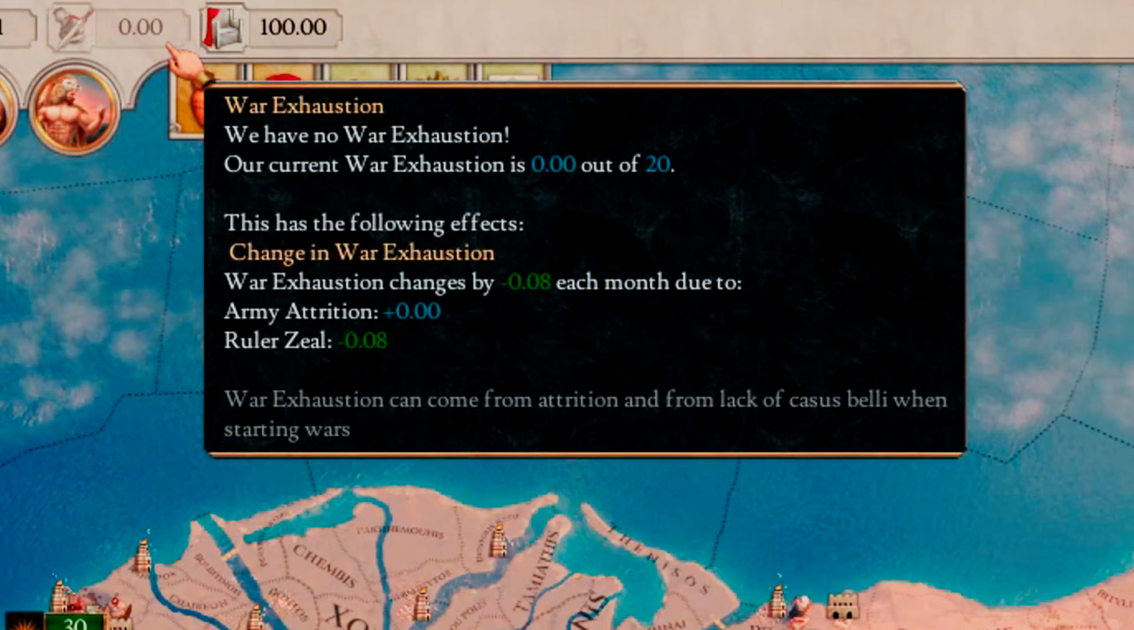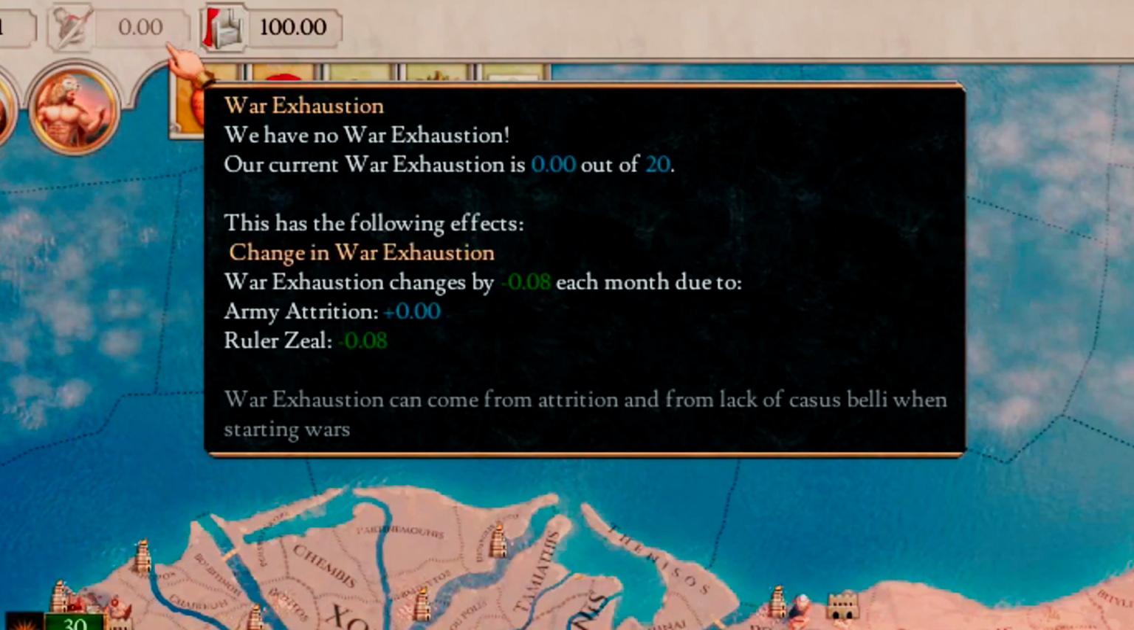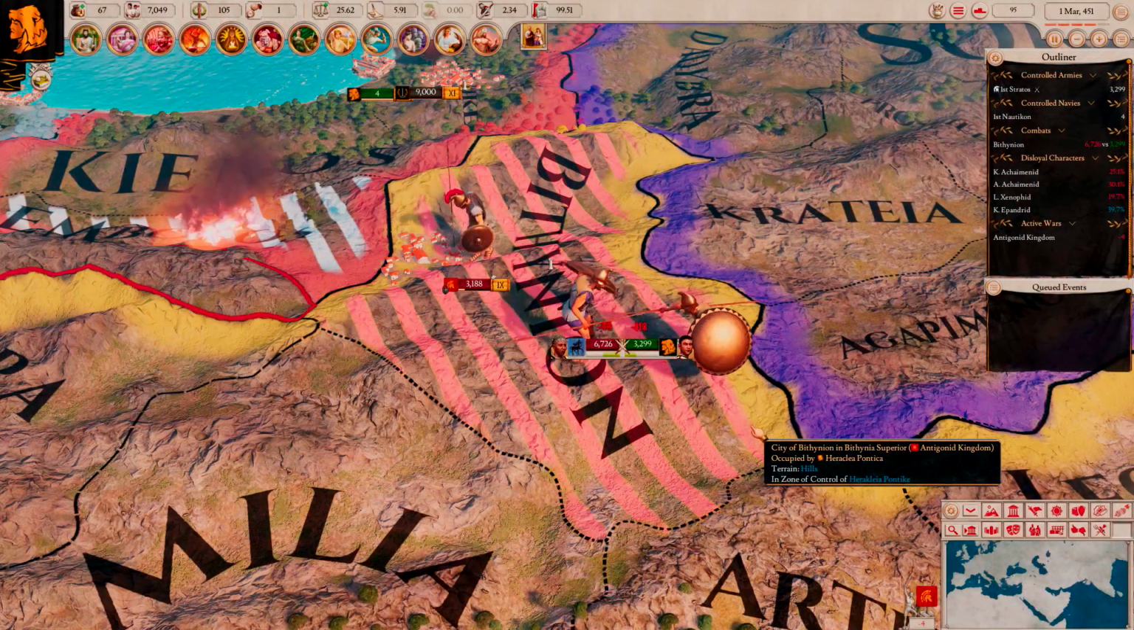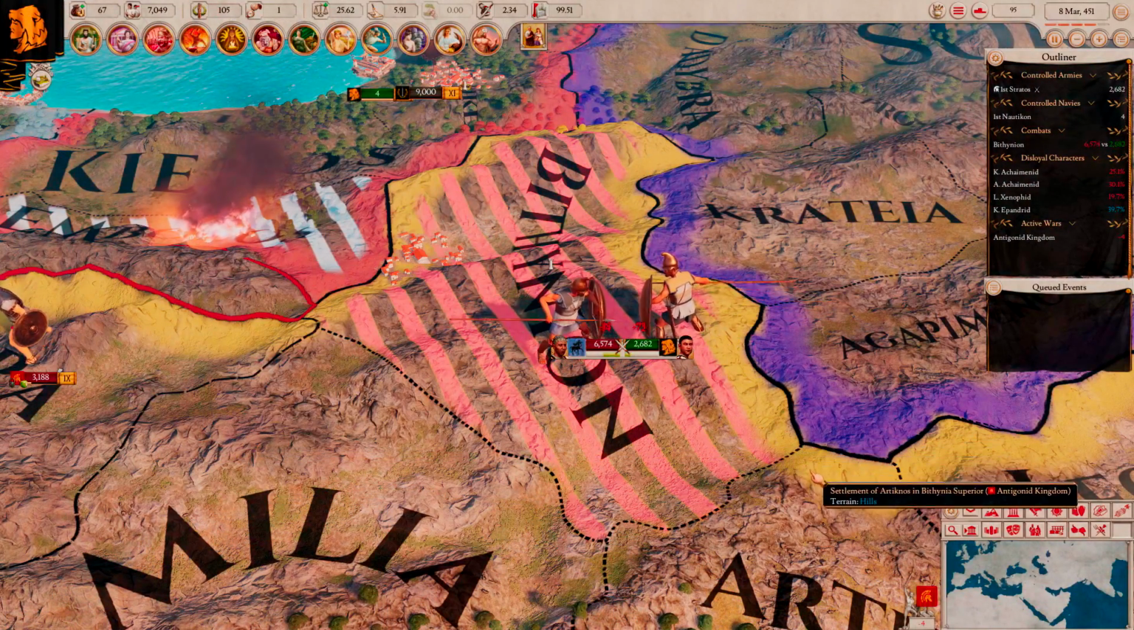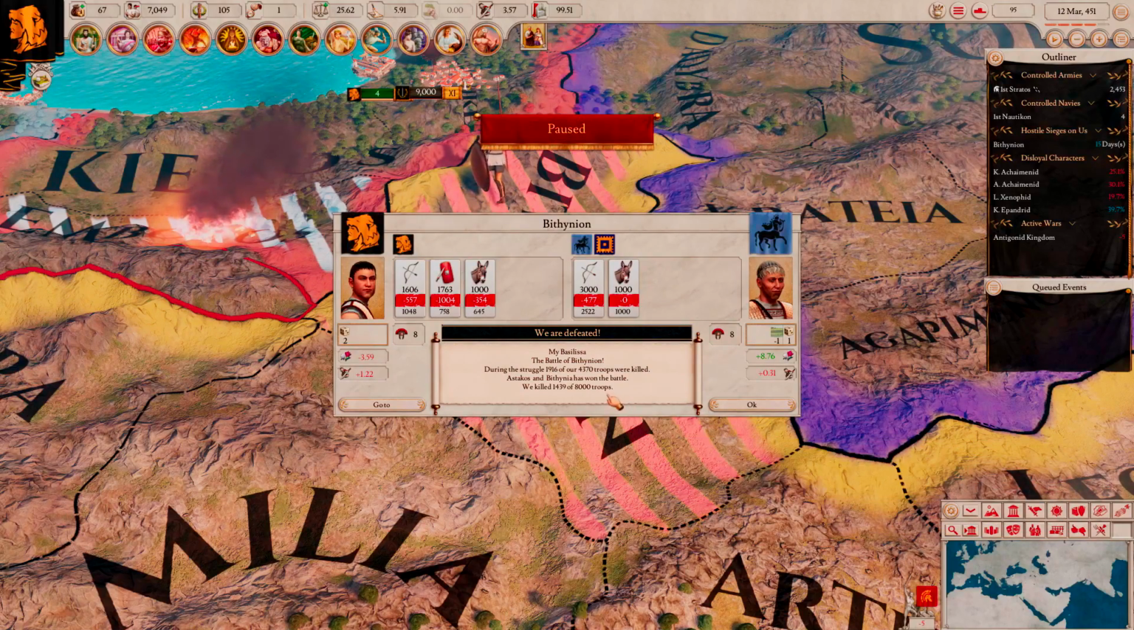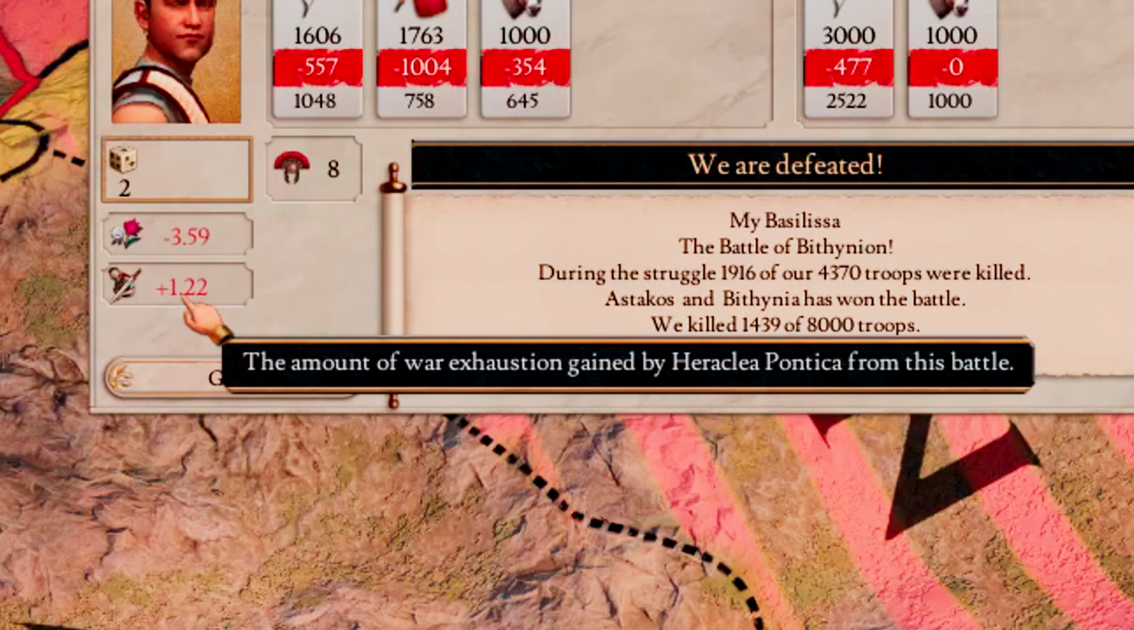This resource is directly related to how much attrition and loss your armies face on the battlefield. Losing wars, having your provinces occupied by the enemy, declaring wars without valid reasons, and conducting a war despite a call for peace will all greatly increase your war exhaustion, resulting in substantial penalties to your nation.